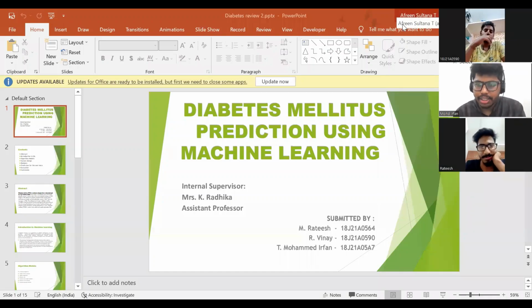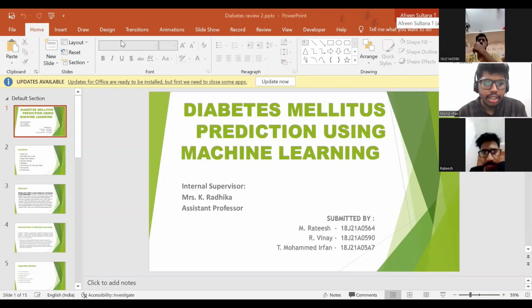Good evening, myself T. Mohammad Irfan, and my mini project is Diabetes Mellitus Prediction using Machine Learning. My team members are M. Ratish and Arvine, and our internal supervisor is Mrs. K. Radhika ma'am.